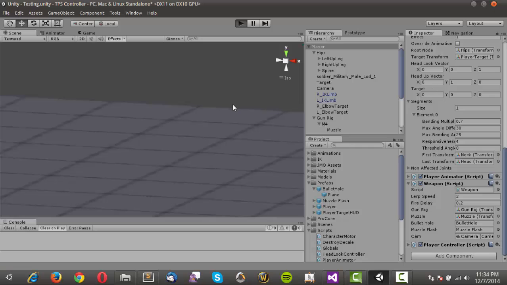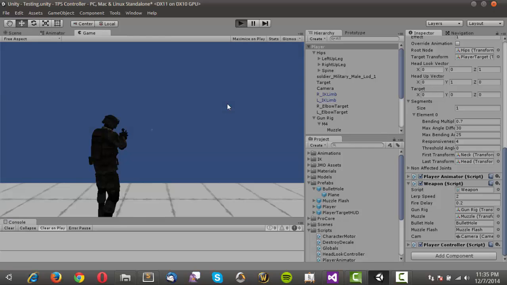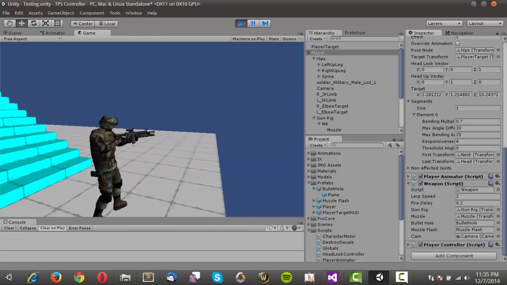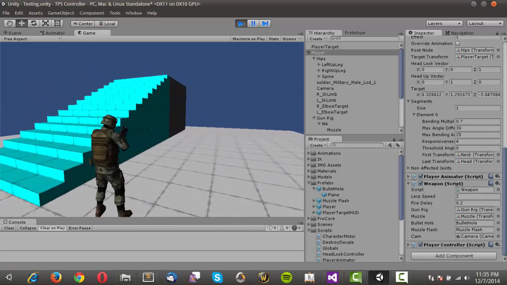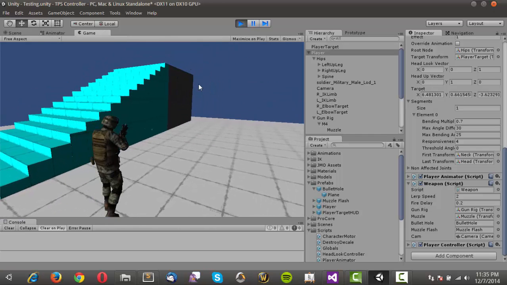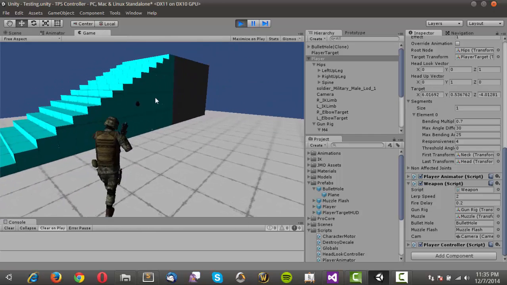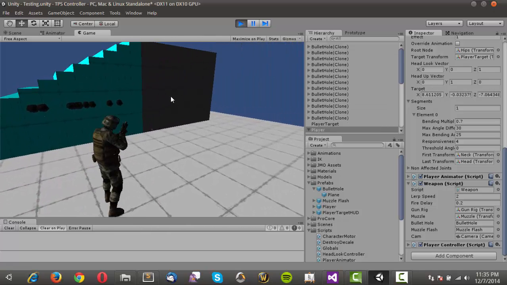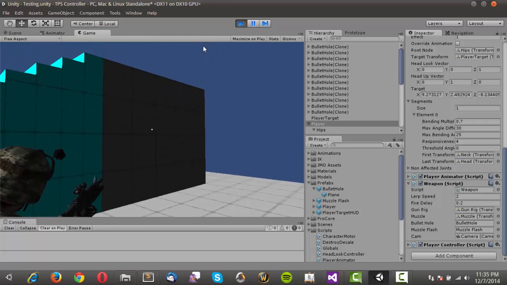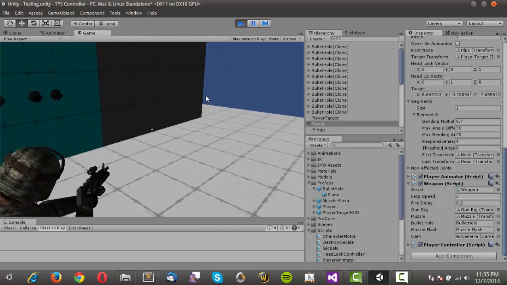So let's go ahead and test it out. Alright, so far we don't have any errors. I'm going to go ahead and walk around, and I'm going to try firing from the hip. And of course, do that. Alright, so it seems to be working. Our fire rate is a little low. Let me go ahead and try looking up and down.